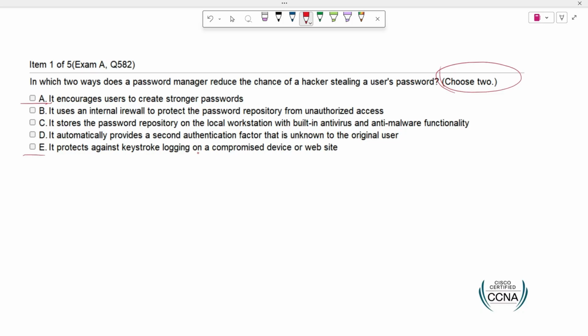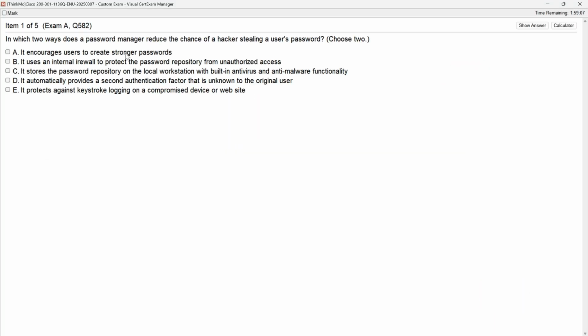Basically, they encourage users to create stronger passwords, and that's correct. And then there's option E, which is that it prevents passwords from being recorded on infected devices. This and the website option prevent keylogging, so that's correct. The other descriptions are incorrect. They're a bit long, so I won't read them out loud. You can take a look yourself. Their descriptions are wrong. So the correct answers are A and E. Let's look at the correct answers, A and E.